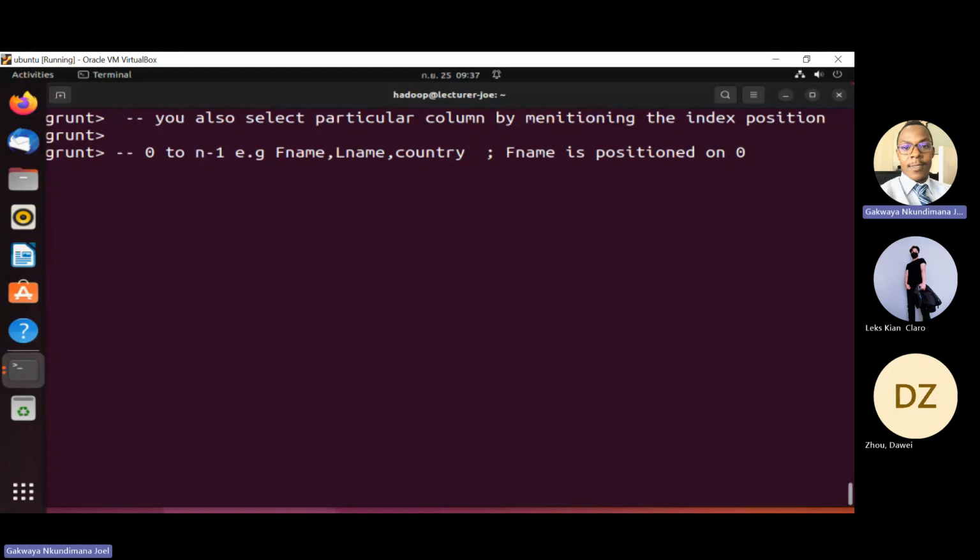First name is position 0. Last name 1. Country is 2. So country is like n minus 1. N means the number of variables we have there, the number of columns, and there are 3. So the last one will be n minus 1. N is 3, 3 minus 1 is 2. So we start from 0, 1, and 2. Clear? 0, 1, and 2.